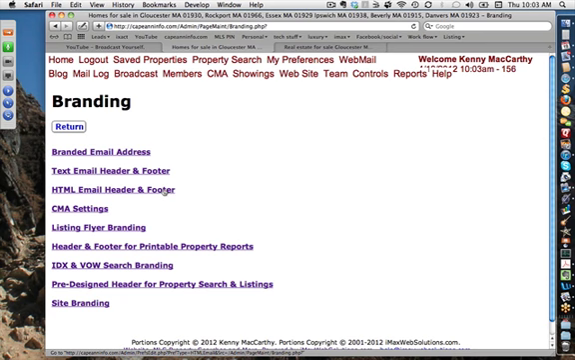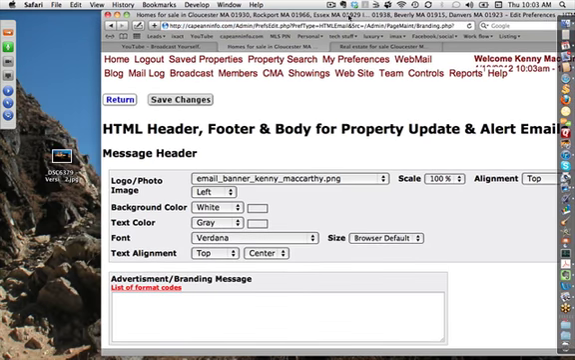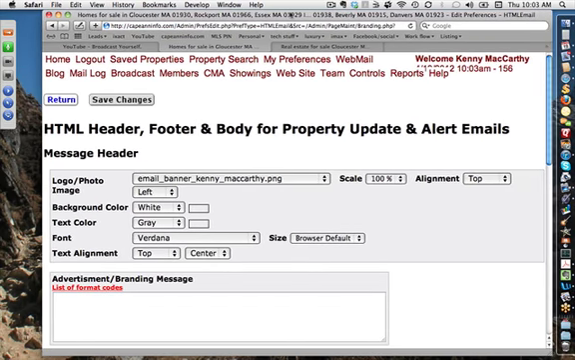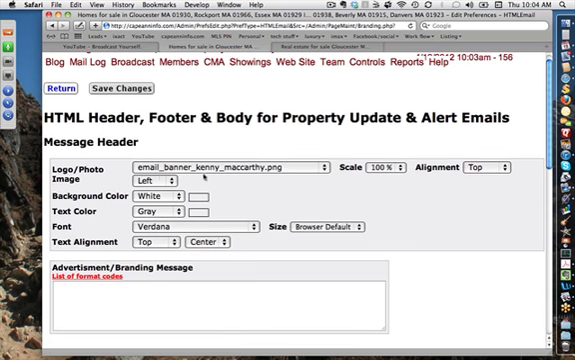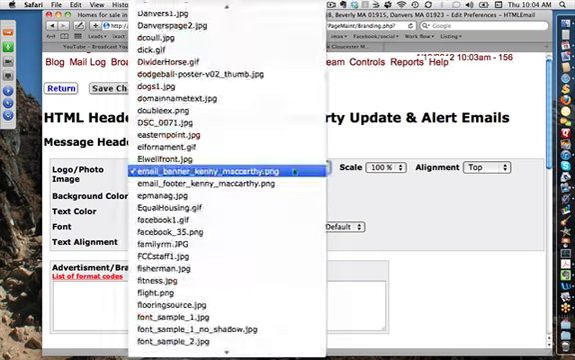Now the HTML header and footer, that's what you would see. Let me see if I still have my email up here. I don't have my email up here, but this is what you would see at the top of the daily email alert. At the top of my email, I have a banner that is in my library. Now, I had this banner designed. It cost me about $40, if I remember right, to have this banner designed. And then I loaded it into my library.